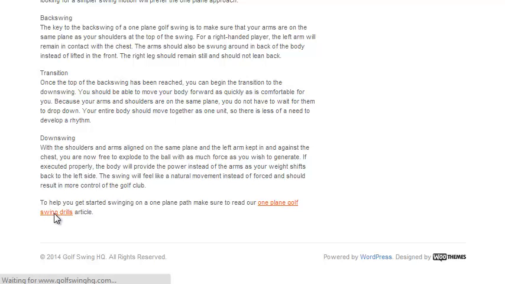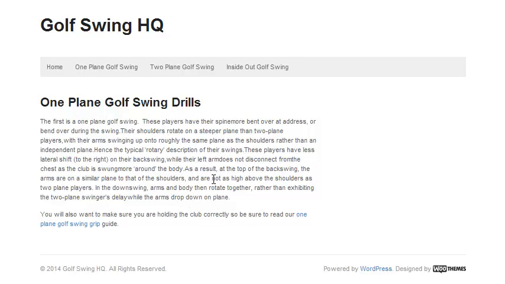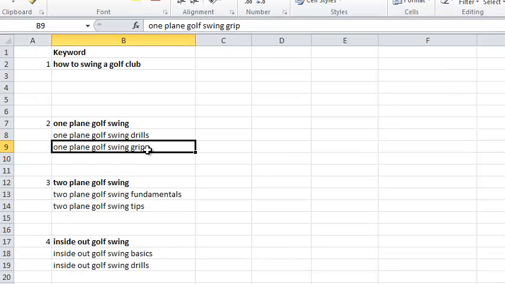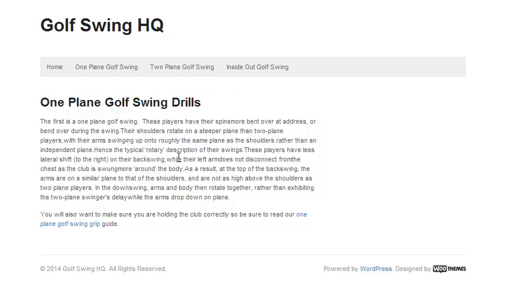So if I click on that, and again I used the relevant keyword, that brings me to the one plane golf swing drills page. So from here, obviously I'd have much more content, it'd look much better, but this is just a demo site. So now the next one in the process is one plane golf swing grip. So again, the one plane golf swing drills only links to the next page in that category. So at the bottom, and again these links can be put anywhere, it just says you'll also want to make sure you're holding the club correctly, so be sure to read our one plane golf swing grip guide. So I link to the next page in the category.